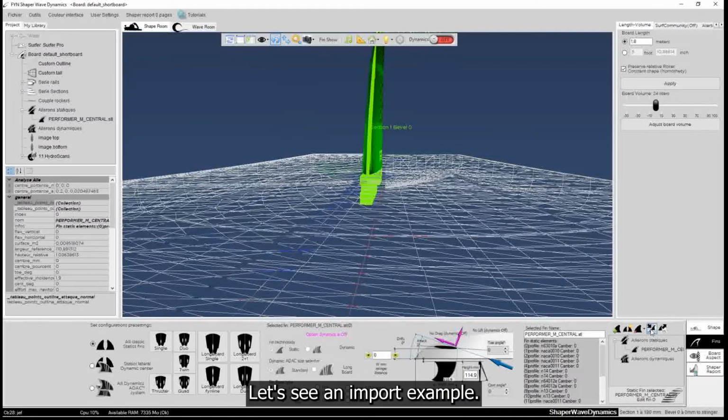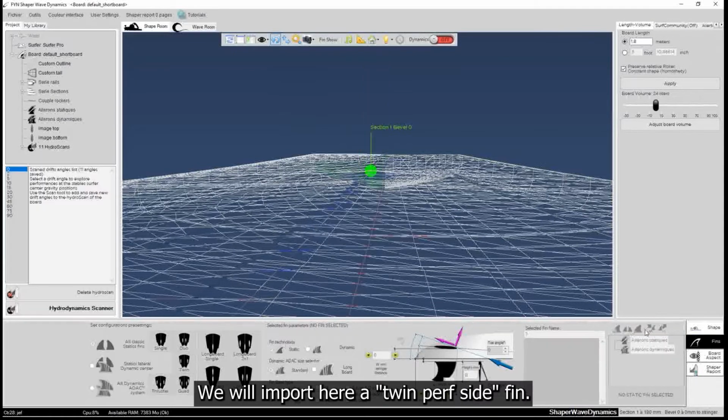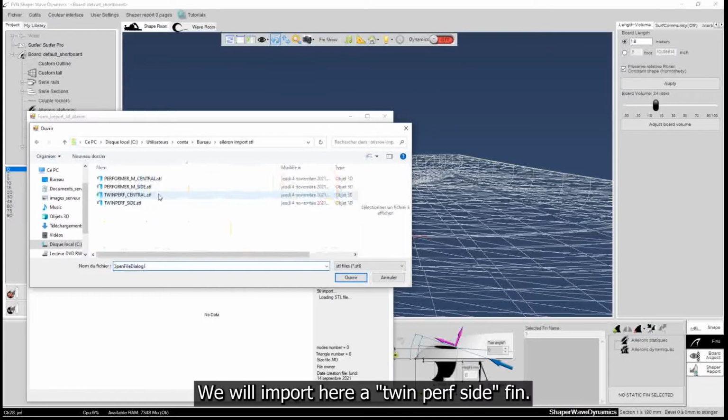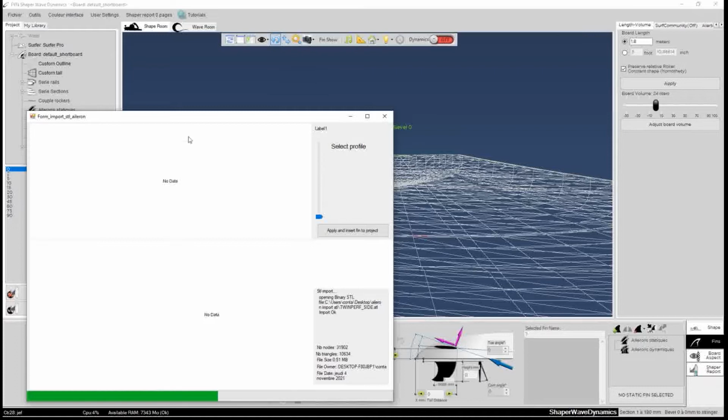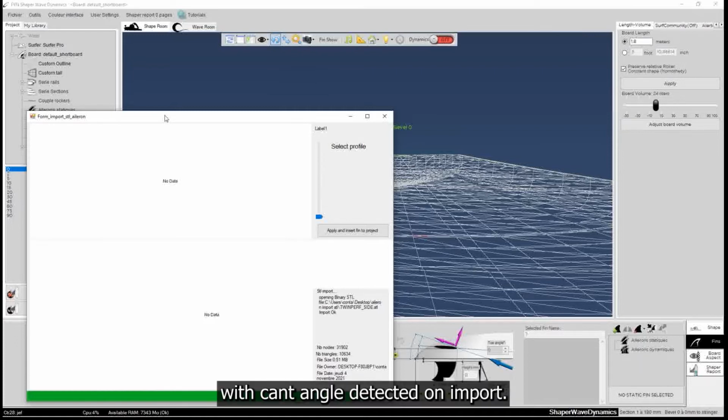Let's see an import example. So I removed that fin there. We will import here a twin perf side fin. There. With cant angle detected on import.